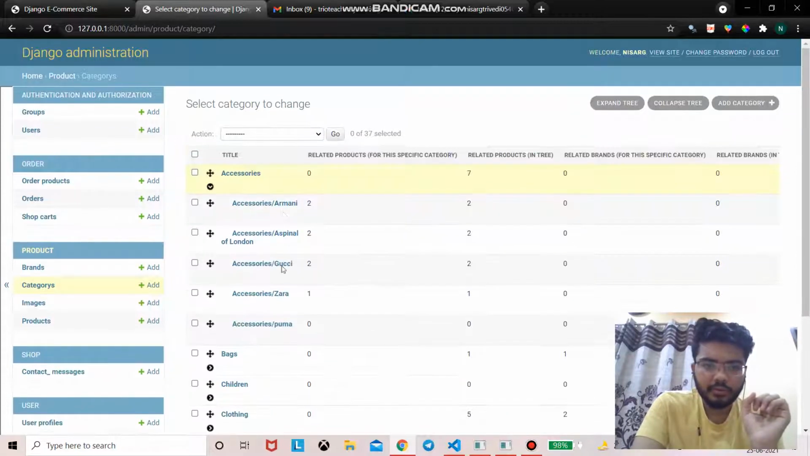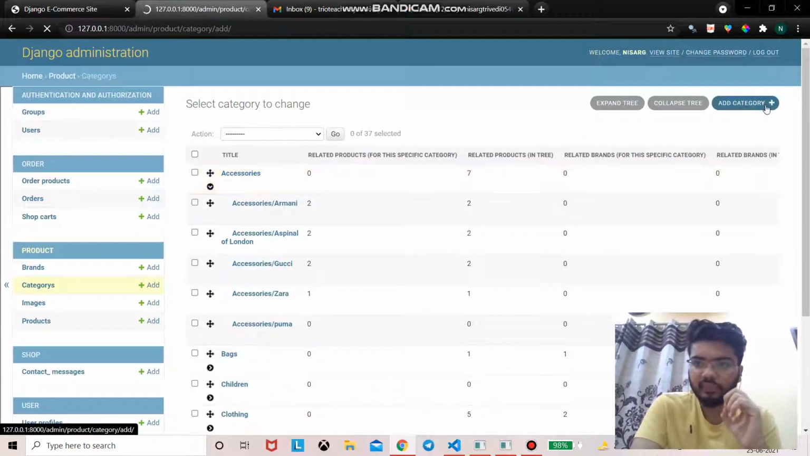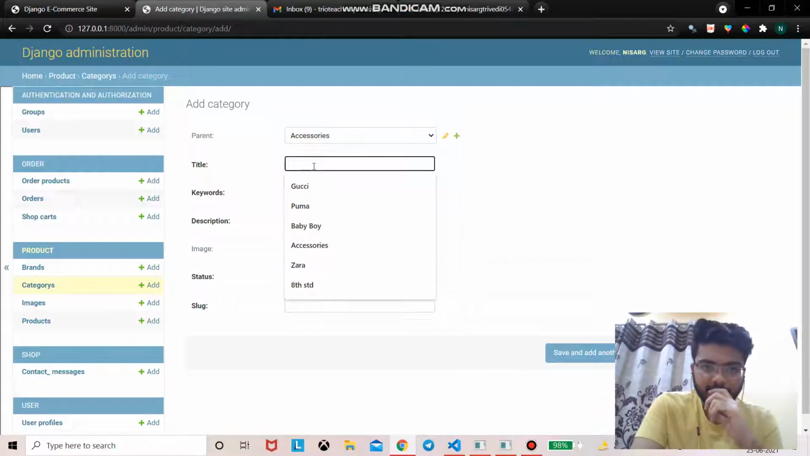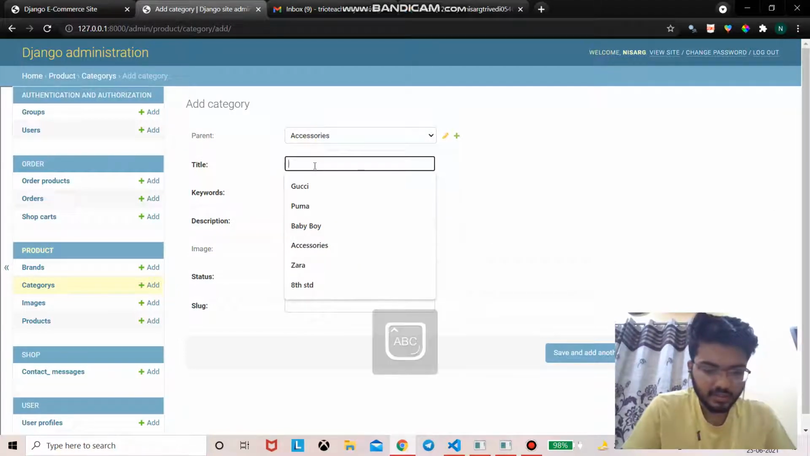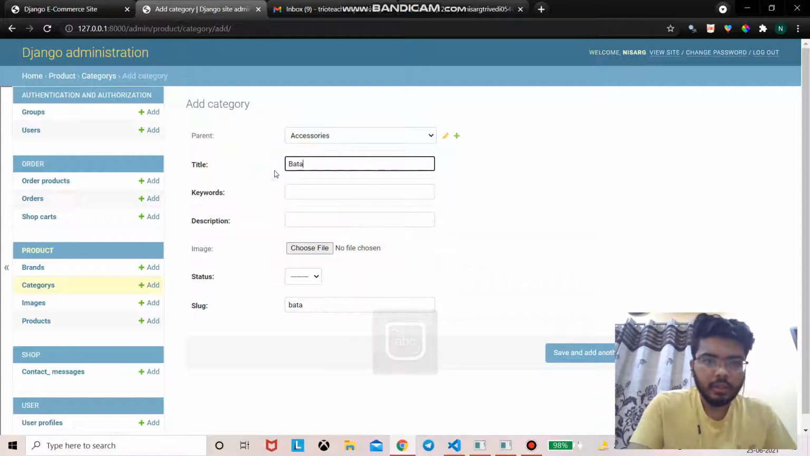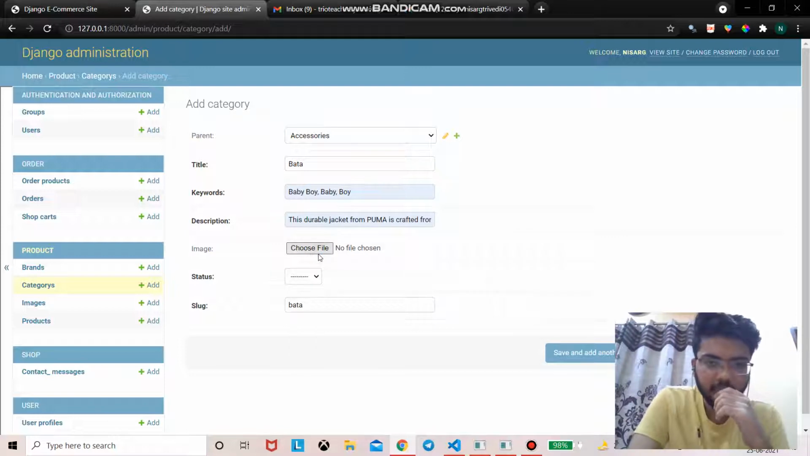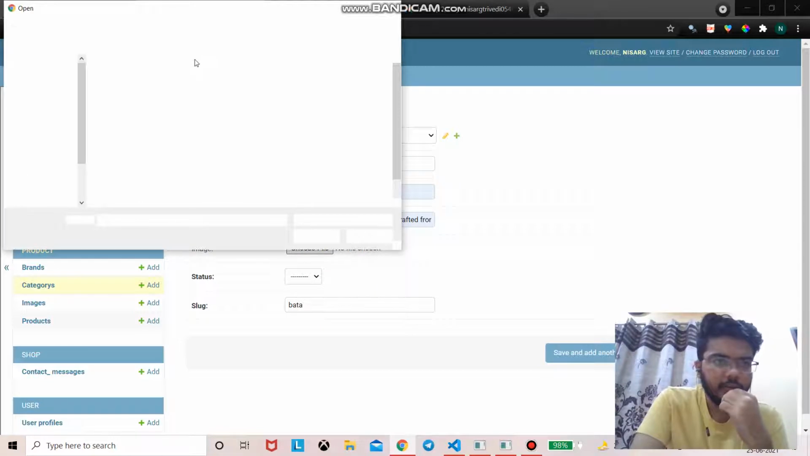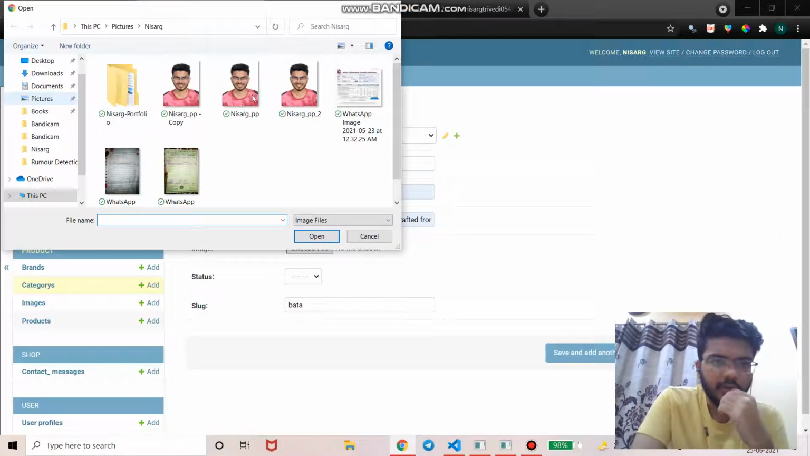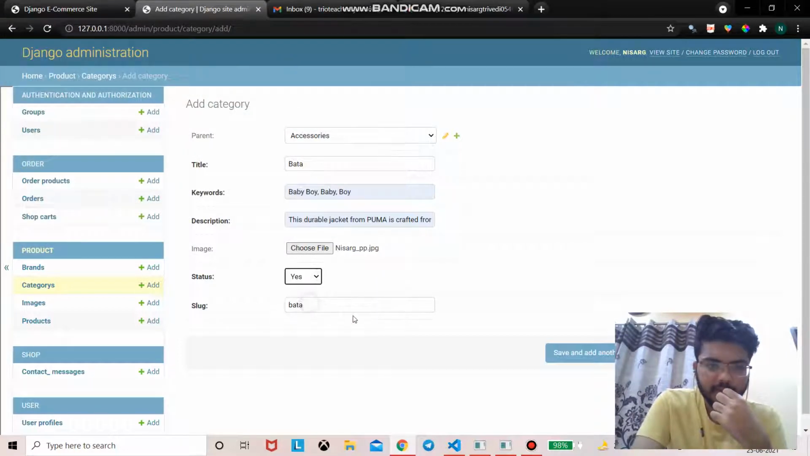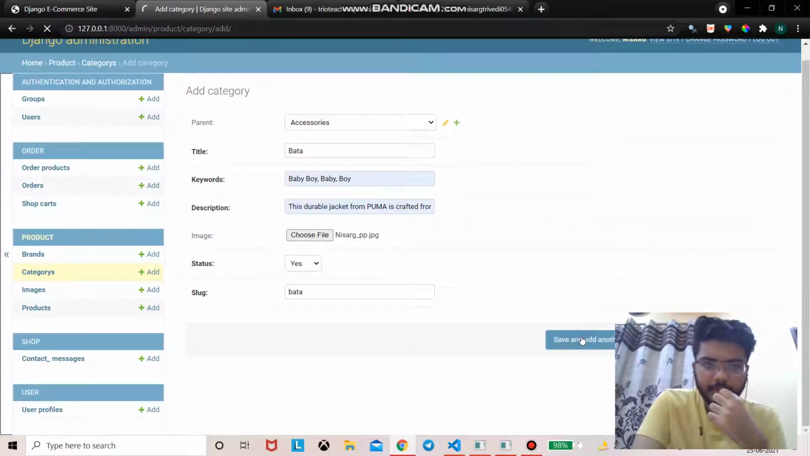Let me show you something. If we go into add category and choose our parent, let me choose accessories and give it a title of, let's say, Bata, and the keyword is something, just for demonstration purposes. If we add an image, let me add my image. It doesn't mean anything, so let's do save.